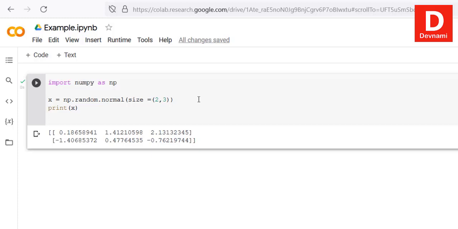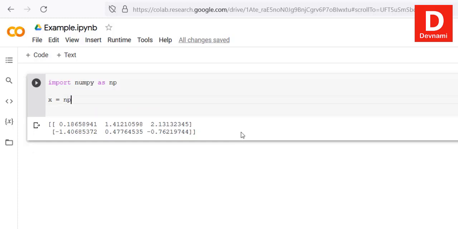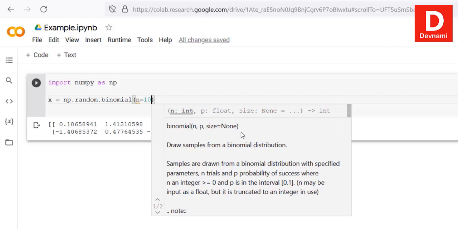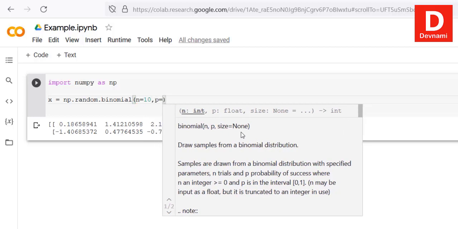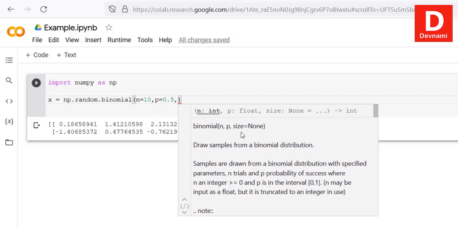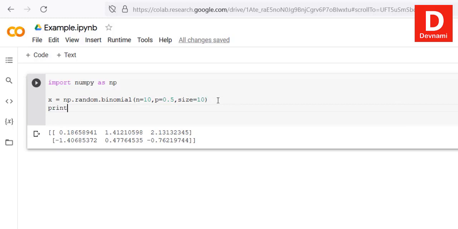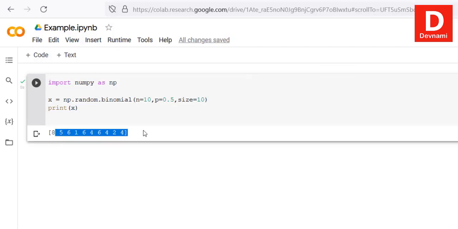Now similarly, the binomial distribution is for the outcome of binary scenarios. To work with that, we'll create variable x, then np.random.binomial, and we pass n as 10, then p equals 0.5, and then size of 10, right? Now if we print this out and run this, we get our binomial distribution.